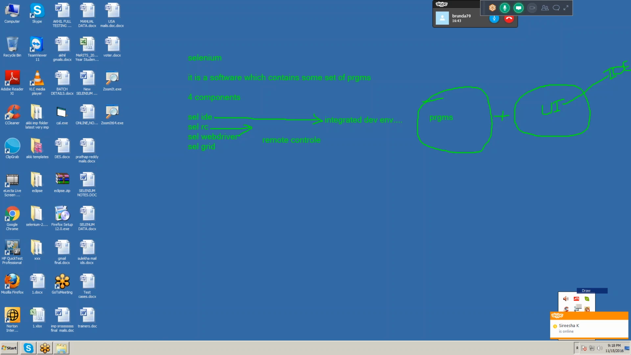What is Selenium RC? Selenium RC is nothing but a software which contains some set of programs. This set of programs we need to configure into one user interface. In the place of user interface, we are using Eclipse. Eclipse is a powerful editor to write Java programs. If we want to write Java programs, we always use Eclipse. Even developers use Eclipse only.